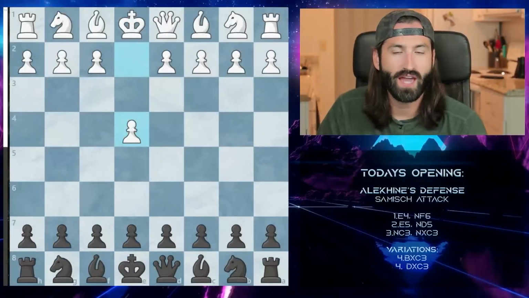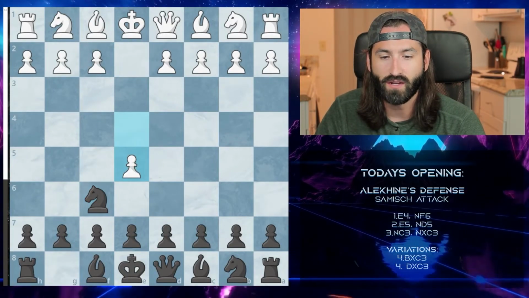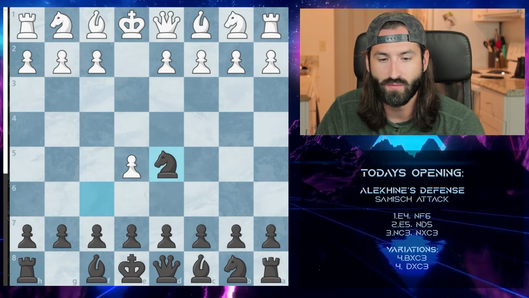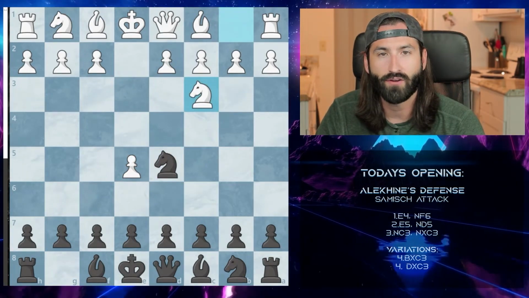So how the Samisch Attack goes is as follows. After white goes to e4, we kick out our knight over here to f6. The white pawn continues to attack our knight on f6, so we move it over here to d5, and white kicks out its knight over here to c3, offering a trade.